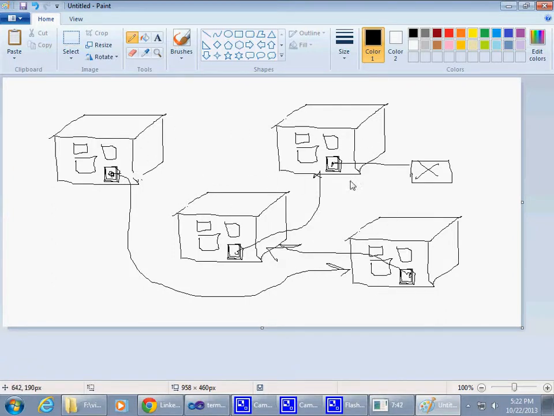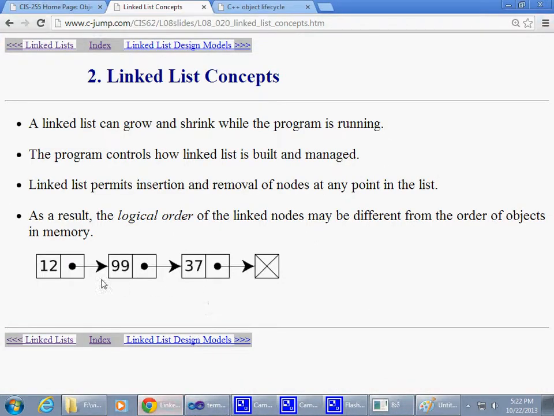Basically, the physical location of these nodes is not necessarily the logical sequence, right? They can be located in memory at address 1, 2, 3, and 4, but they can be linked in a different order. So the physical location of them does not necessarily reflect the actual logical arrangement or logical sequence, because it's up to the program how to link those things. But 37 could be created first, and then 12 could be created, and then 99, but then we decided to link them in a certain way. And so the logical order does not reflect the actual physical order of these objects in memory. This is a logical order.